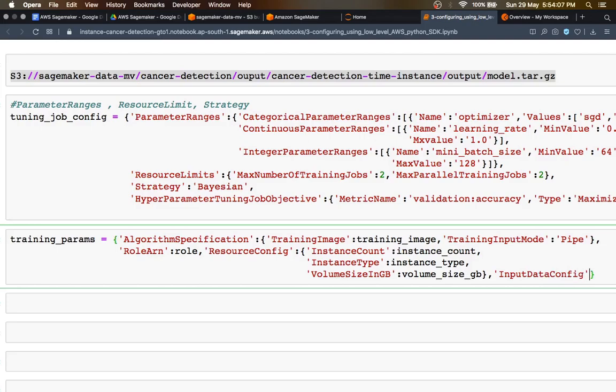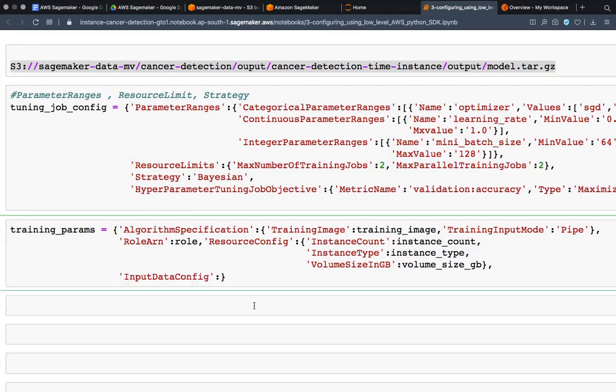And after that, let me give it a new line, that would be good. Then I have to give the channel name here, and the channel name will again be train. Then I have to give the data source, and for the data source I have to make one dictionary, and that will be the S3 data source. I guess you are understanding what is happening because we have written the same code before.